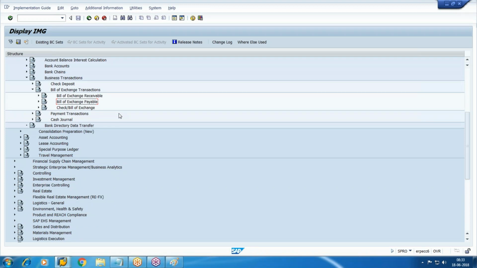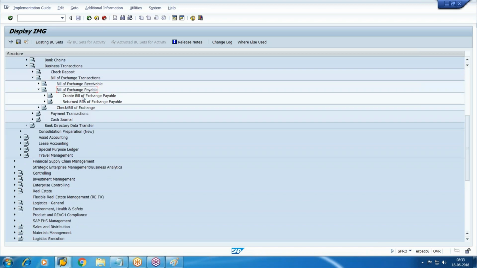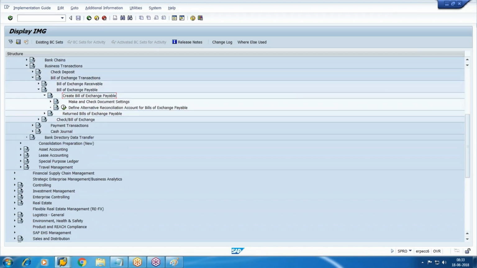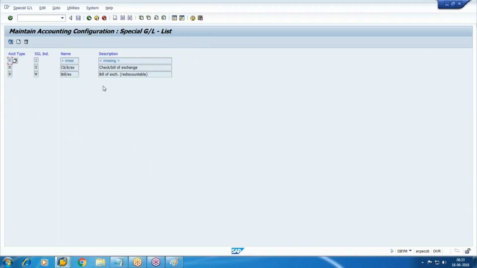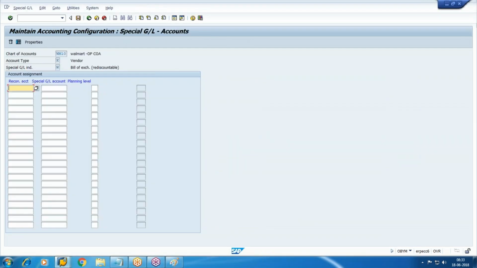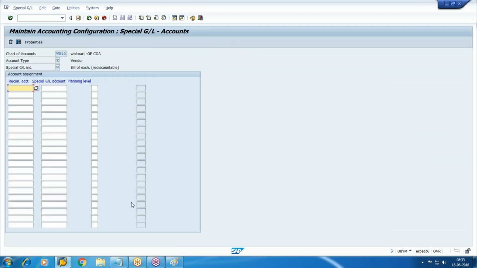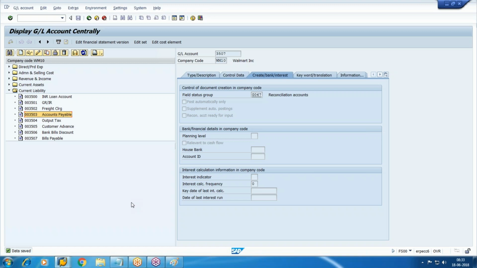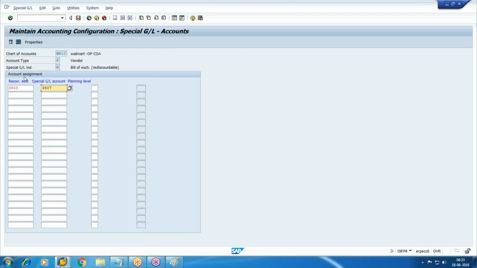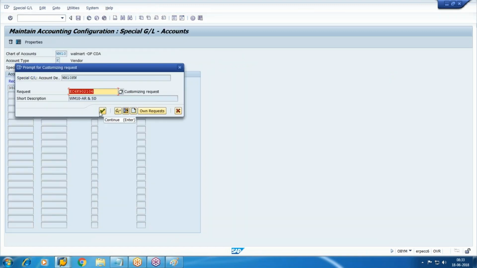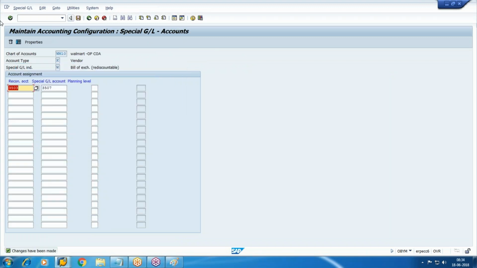These are not part of FI, so you will not get any certification question from this area. Create bills of exchange payable. Define alternate reconciliation account. Double click. Reconciliation account. Accounts payable 3503 and special GL 3507. That's it. Raise one invoice.